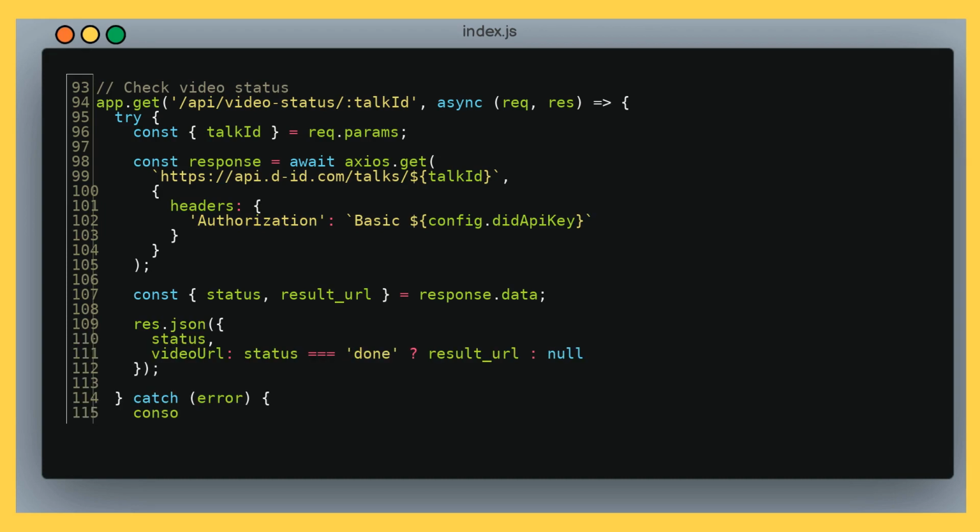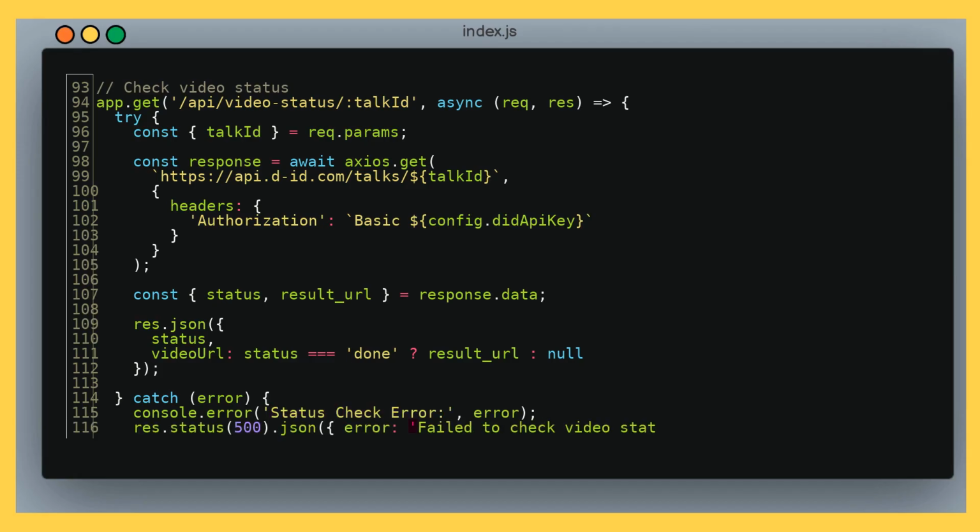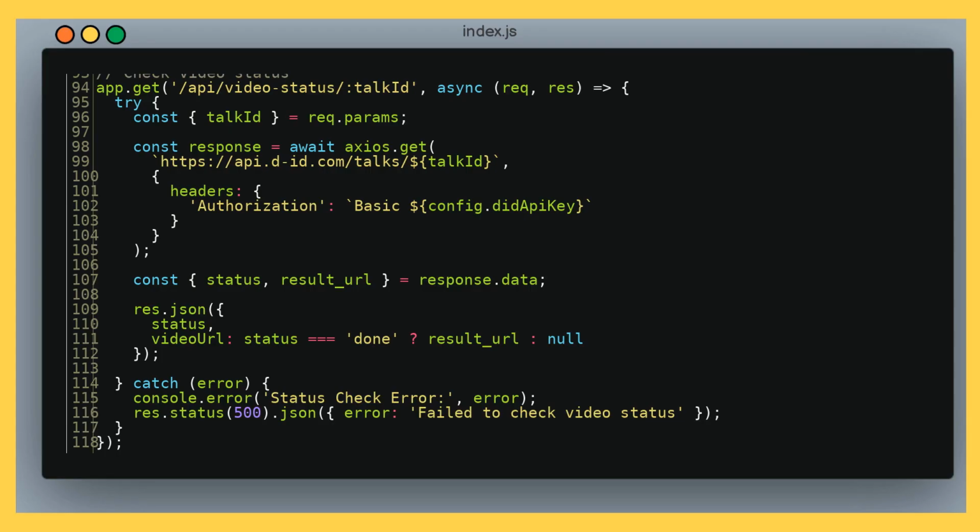Adding GET endpoint /api/video-status/:talkId that accepts talk ID as URL parameter. Makes GET request to D-ID API to check status of video generation job. Extracts talk ID from request params and includes it in API URL path. Sets authorization header with D-ID API key.